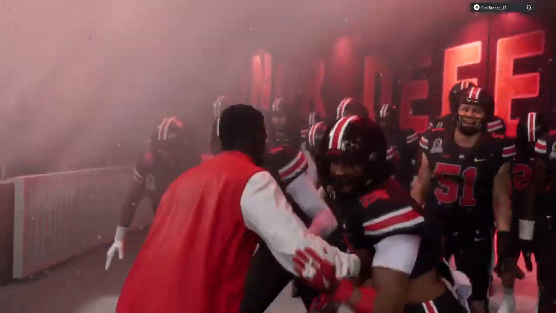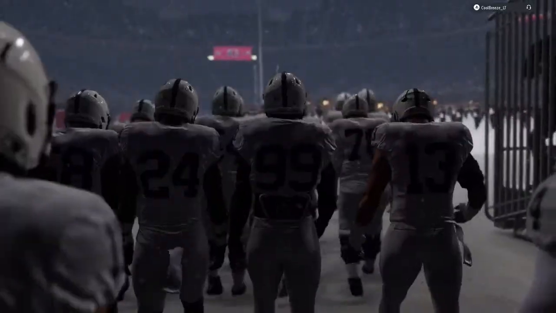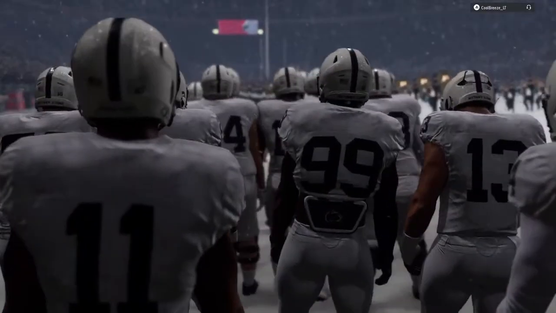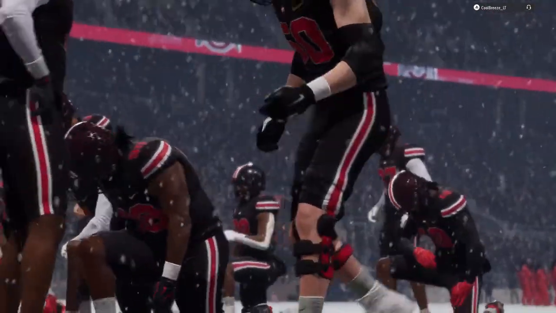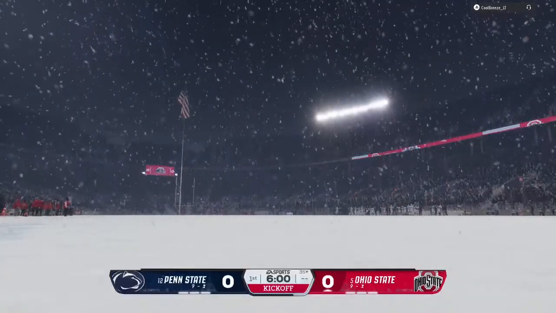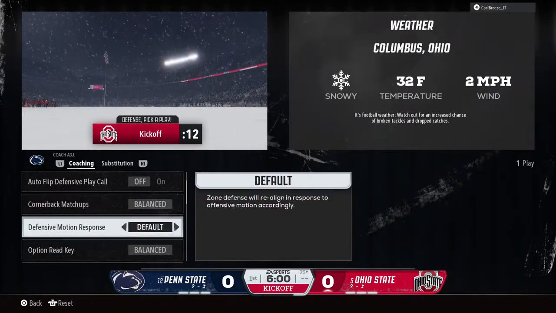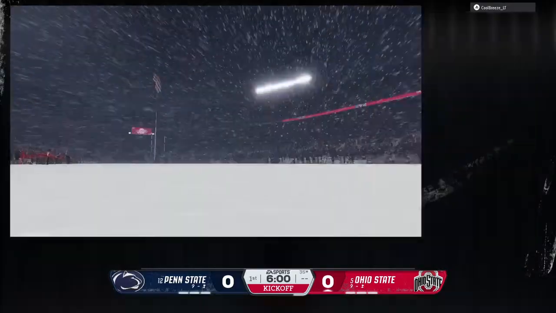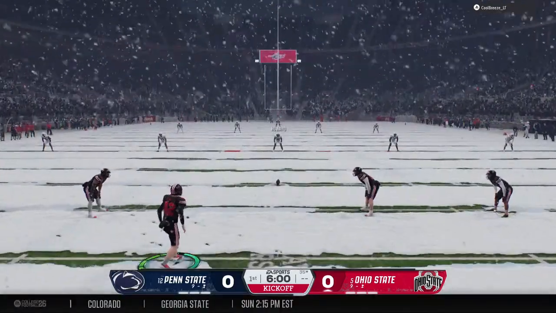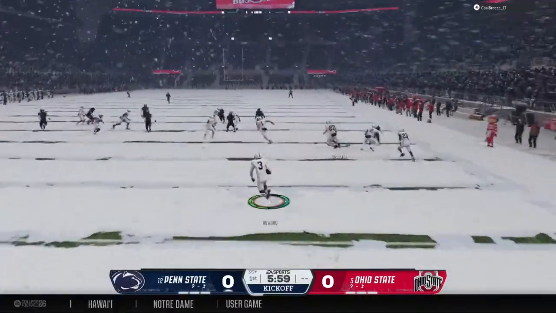The playoff is here, and let's not wait any longer. Let's get this going. The kickoff team is out there. Great energy as this college football playoff gets underway. Return starts from inside the 5.